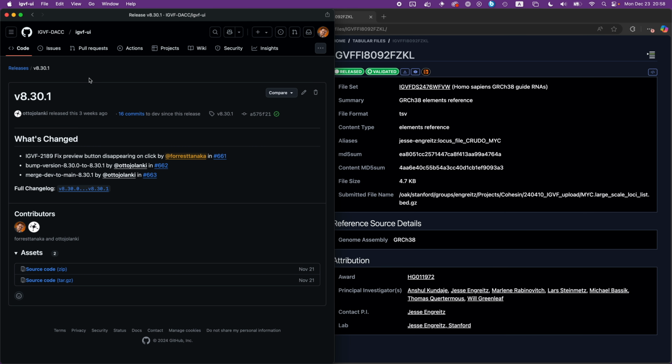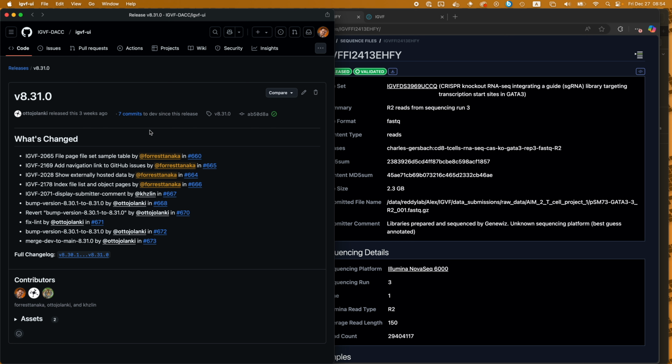Now 8.30.1 is a bug fix release for the file preview. The preview button in certain cases disappeared the moment you clicked it, so I fixed that here. Okay, 8.31.0, file page file set sample table.